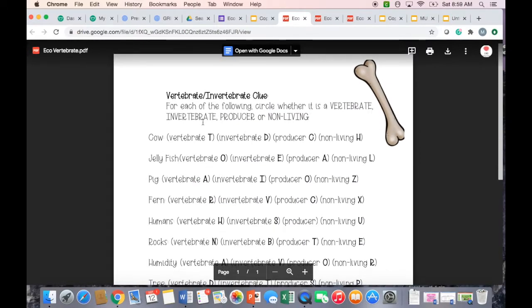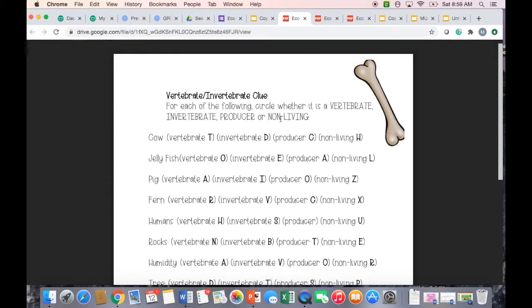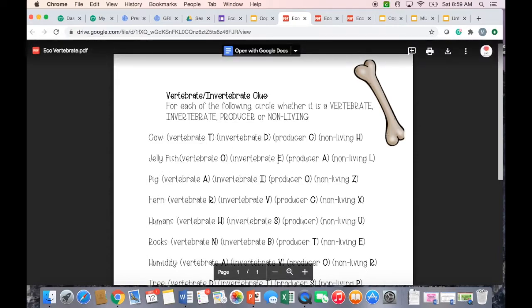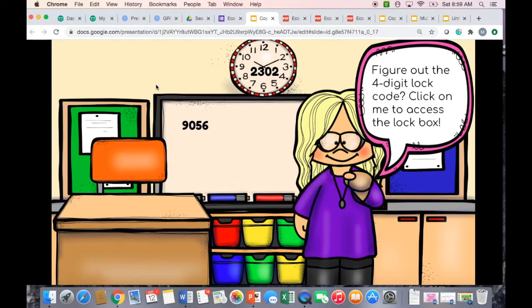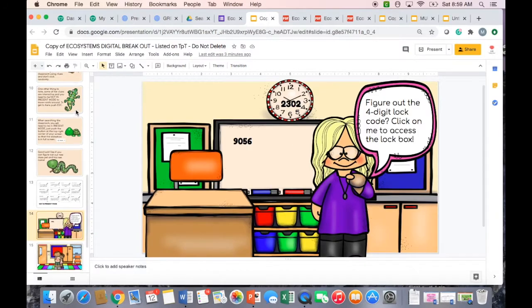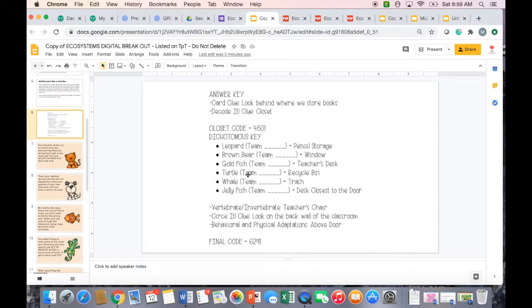Vertebrate, invertebrate. So for each of these animals, you're circling whether it's a vertebrate, invertebrate, producer, or non-living. As you circle it, the letters will tell you where to go next. We could sit here and solve this whole clue together, but I know how limited teacher planning time is, so let's go back to the answer key. Again, it's helping you find the resources of where you need to go with your classroom too. So dichotomous key, we have a goldfish. It's leading us to the teacher's desk.